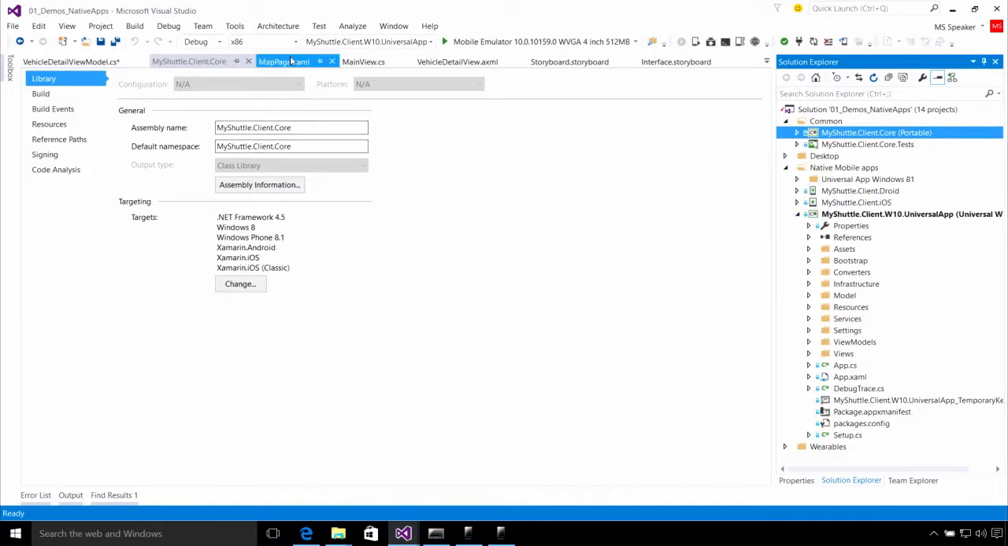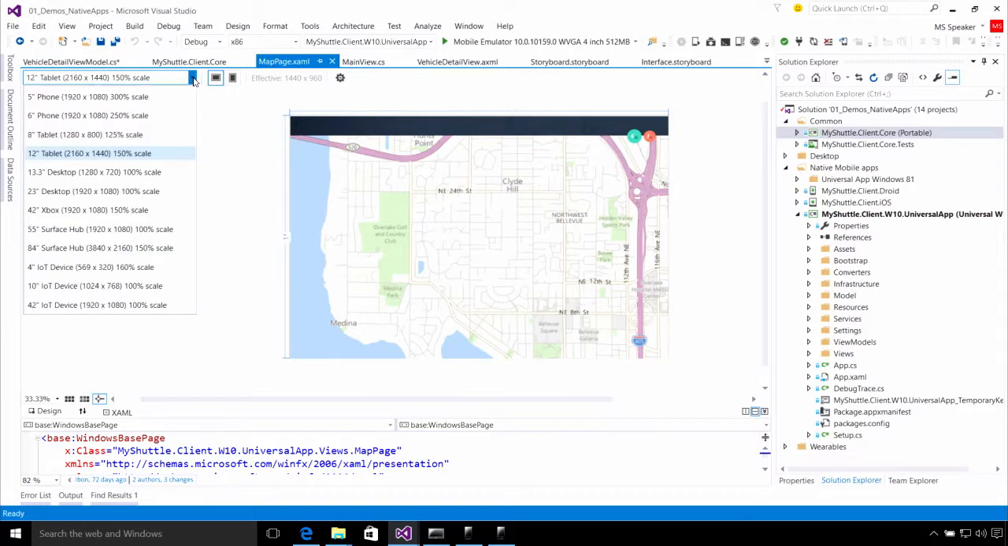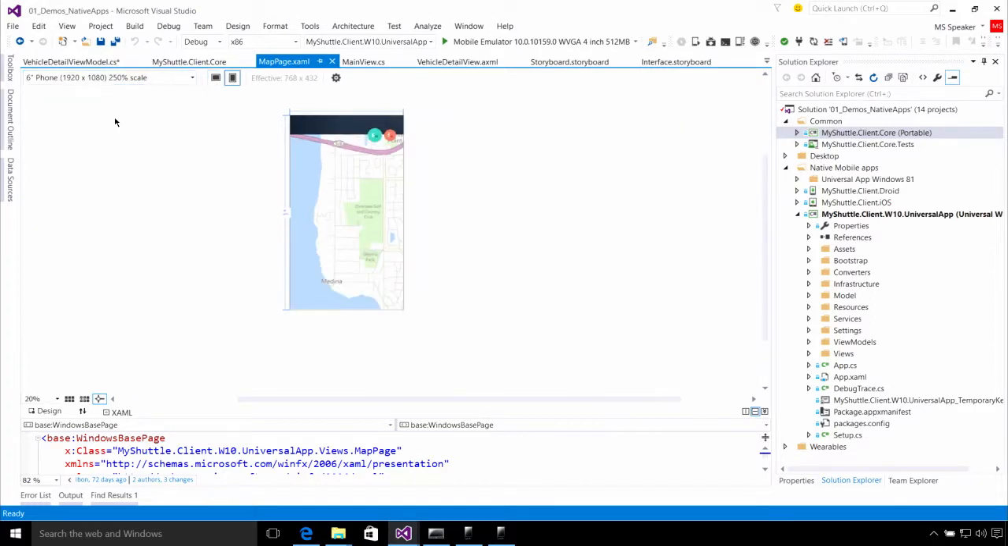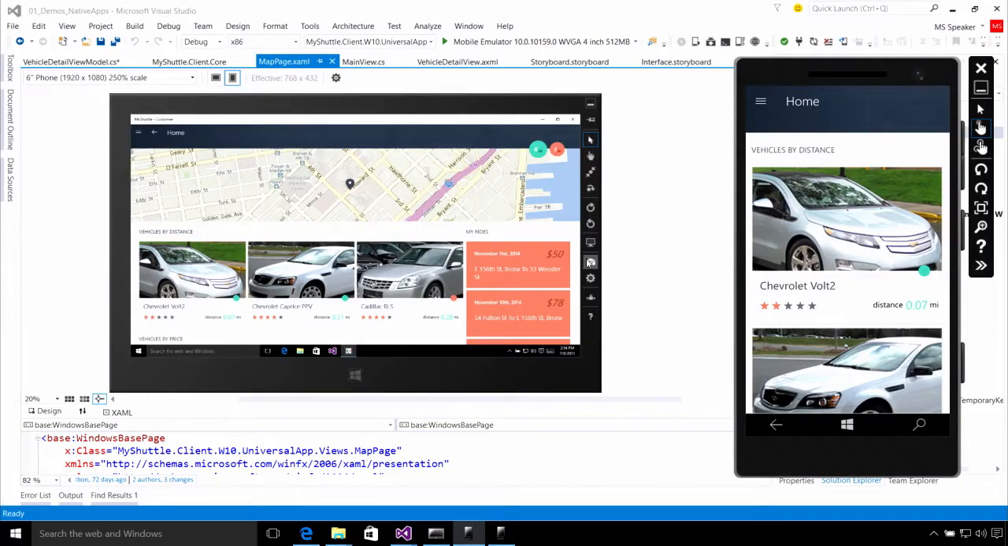So what I can show you here is the map page for my app. As you can see, this is the XAML file rendered in the 12-inch tablet mode. But if I change this to a 6-inch phone, we can see that it resizes and shows you what the layout would look like there. Now, I've already pre-deployed it to the local simulator and the local emulator. So this is a phone instance of Windows 10, and this is the tablet instance of Windows 10.